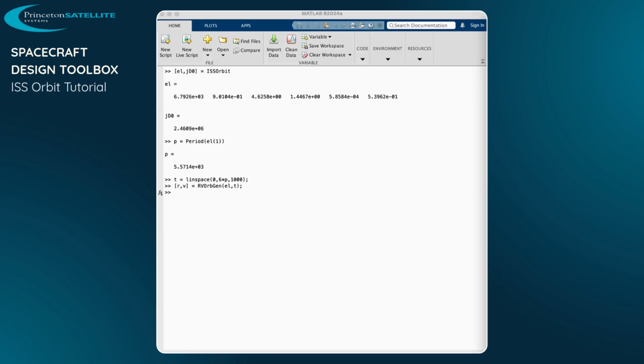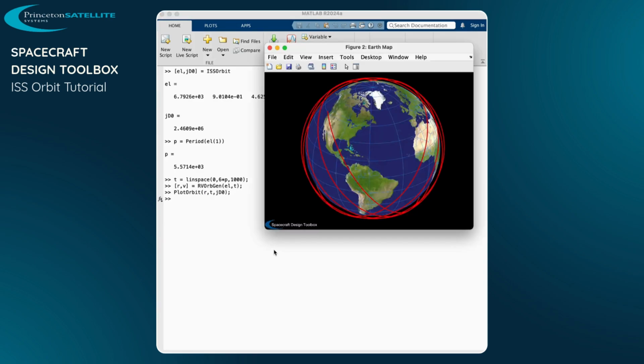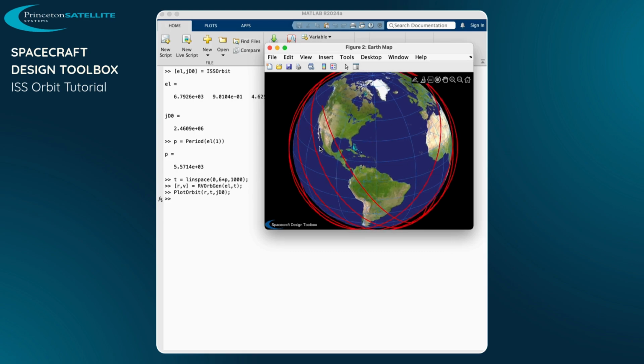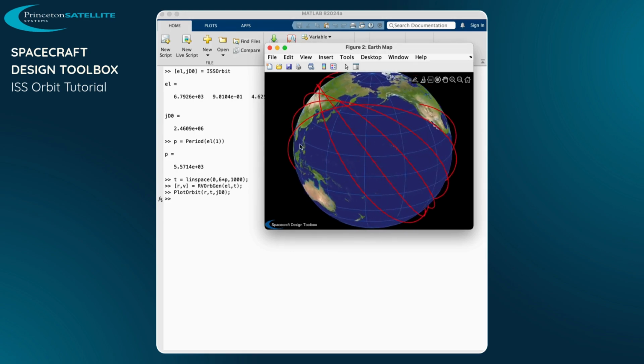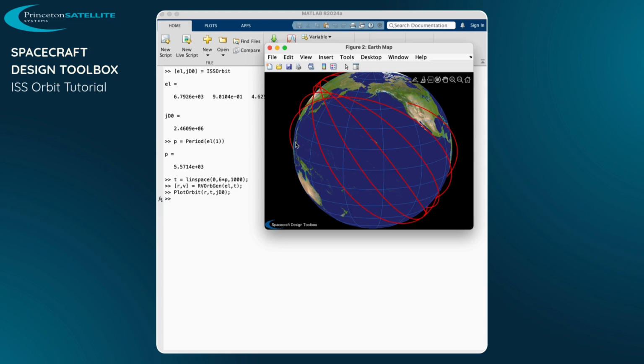And the last step is simply to call plot orbit. And this will generate the orbit, and there you see it. And you look out, we can rotate this, and we can see the orbit. It's in the Earth fixed frame. That's why the orbit does not repeat the track.